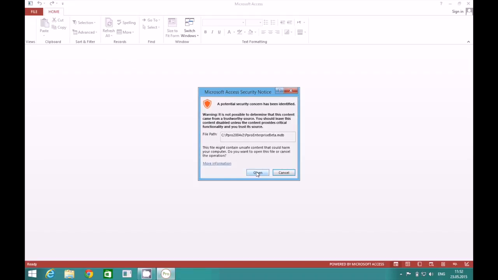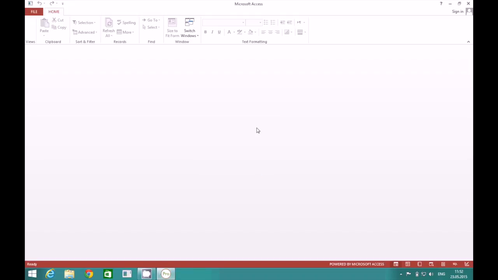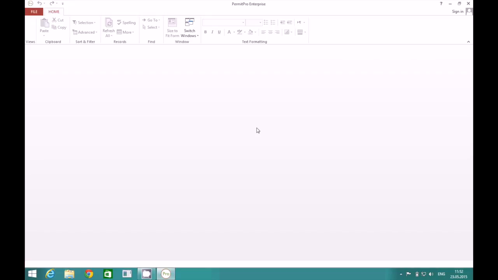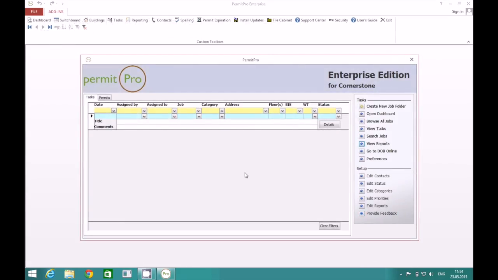You'll get this security notice. You just click on Open. It takes a while to start up on the first time you run it. And now it's opened up.